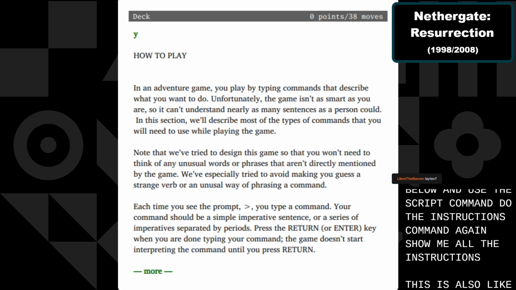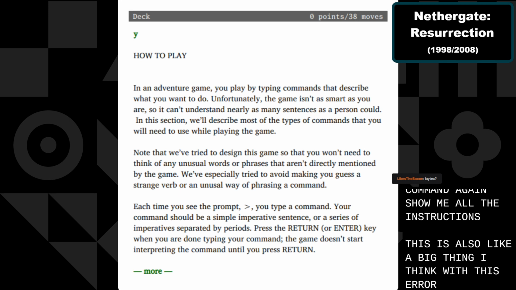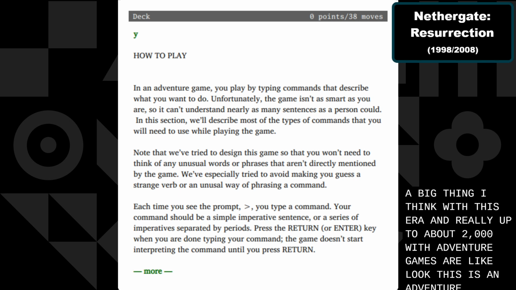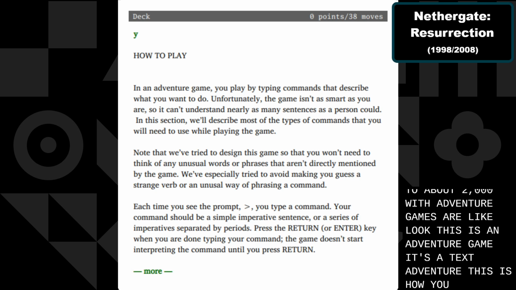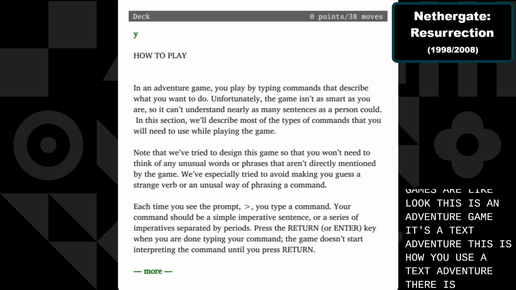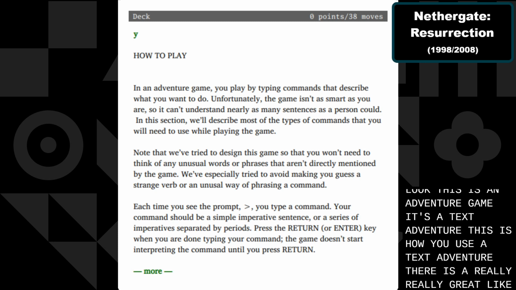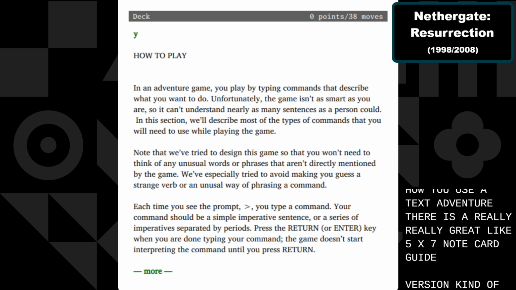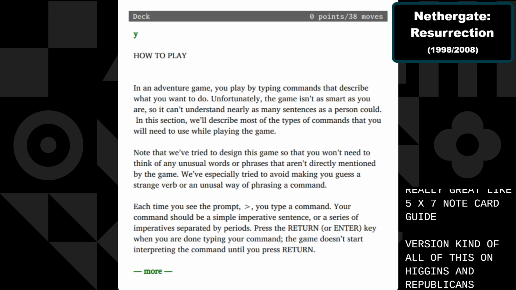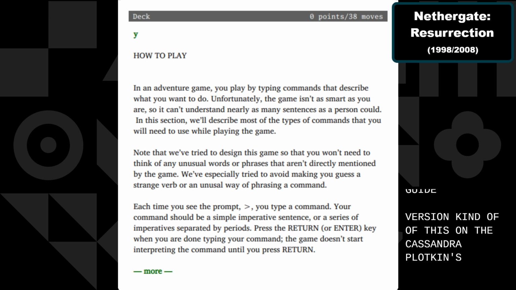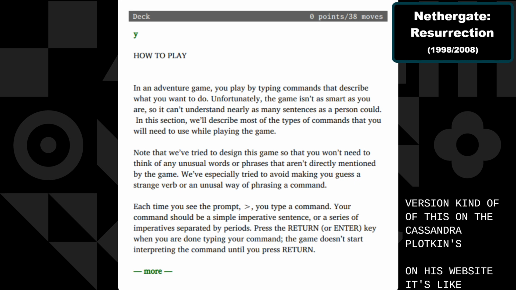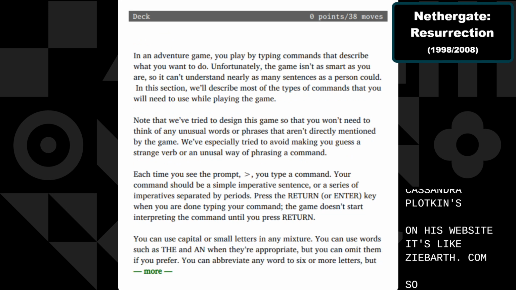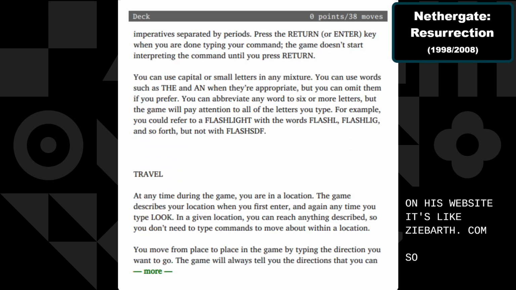So this is also a big thing, I think, with this era and really up to about 2000 with adventure games. They're like, look, this is an adventure game. It's a text adventure. This is how you use a text adventure. There is a really, really great 5x7 note card guide version of this, I think it's Andrew Plotkin's, on his website. It's like zarfhome.com. So, wow, this is a lot.